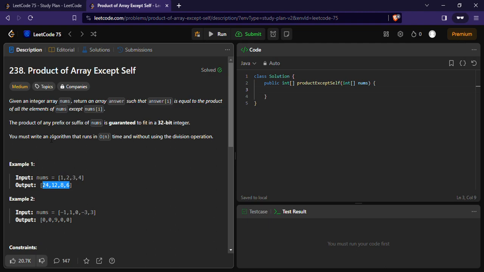The product of any prefix or suffix of nums is guaranteed to fit in a 32-bit integer. So it's guaranteed that it's an integer. You must write an algorithm that runs in O of n time and without using the division operation. This is a trick here. We shouldn't use the division operation. If we had used the division operation, it would have been quicker, but they are asking us not to use the division operation.